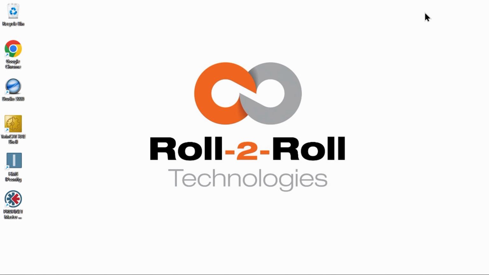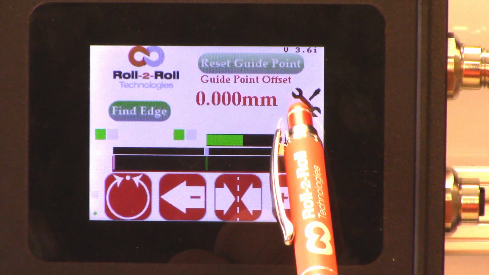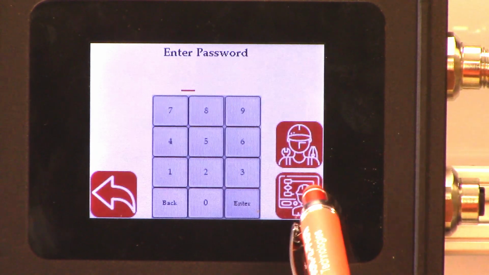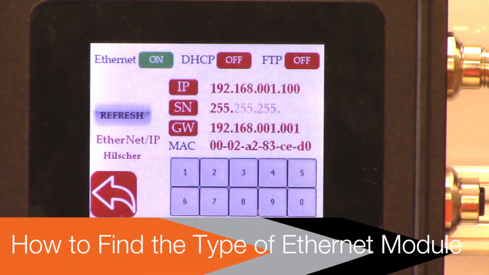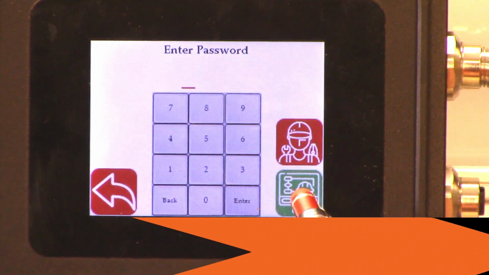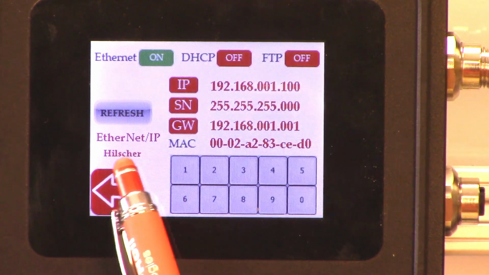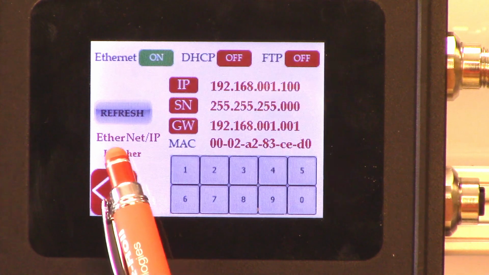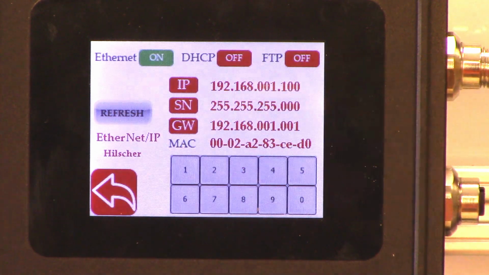We have our controller set up here. In this particular one, we have the SCU5 controller with a Hilscher Ethernet module. You can find the type of module and the type of controller that we have by going into, from the home screen, Tools, Power User, and then Communication. This brings up the screen where you can see the device configuration. So we have an EtherNet/IP industrial Ethernet protocol, and there are a couple of vendors that we use for that. One of them is Hilscher, and the other one is HMS.